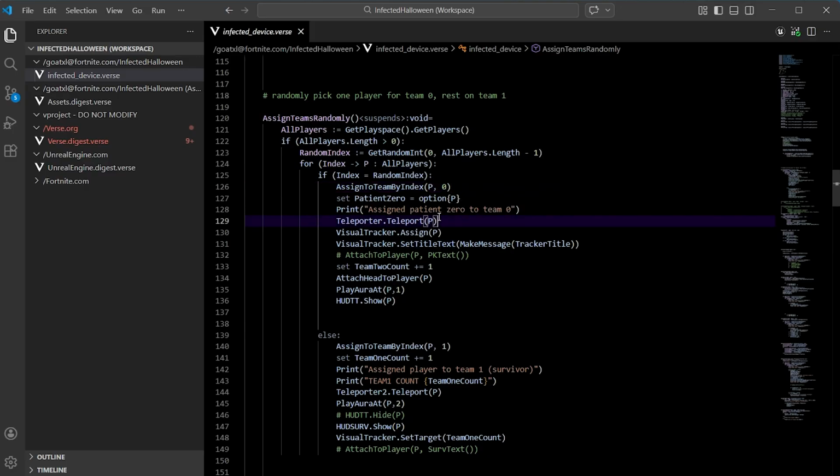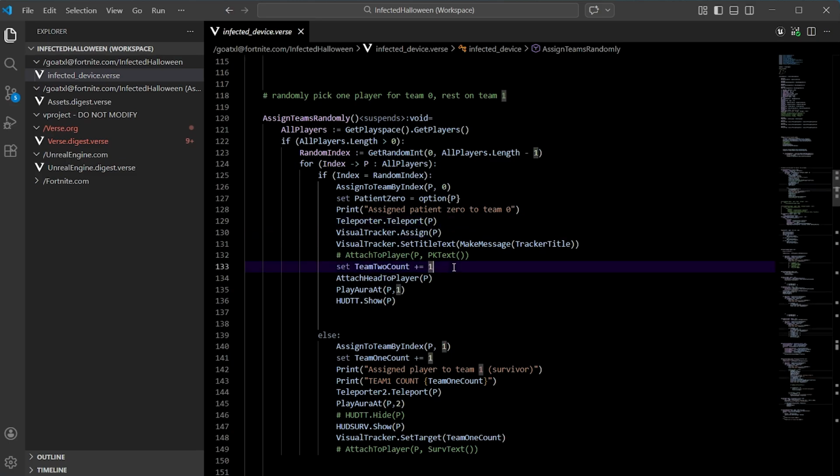We teleport you to within the Pumpkin King box, so you are contained while everyone can go hide. We set the visual tracker, so we show you the visual tracker. We set how many people are left. And then we set our team 2 count to plus 1.